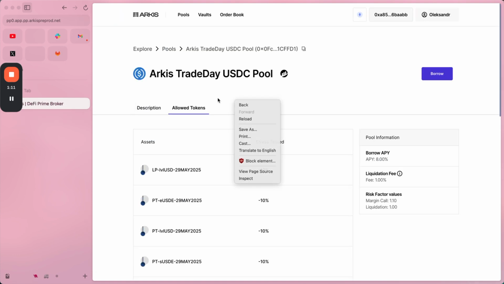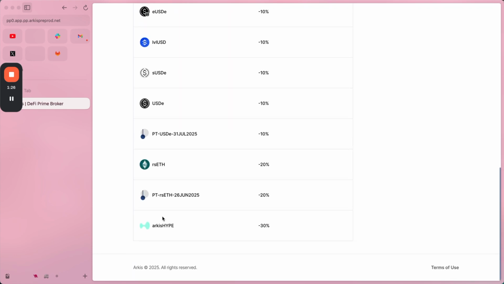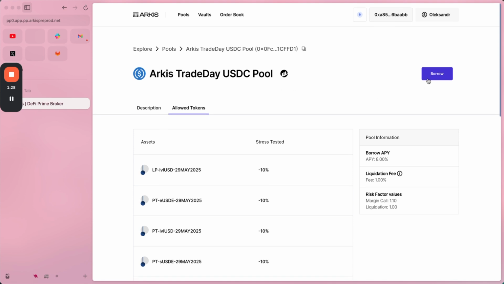Now, this token was obtained previously by an asset manager sending their Hype tokens to the Arkis wrapper contract to get the Arkis ERC20 Hype token in exchange, which can now be used inside the Arkis ecosystem as collateral.